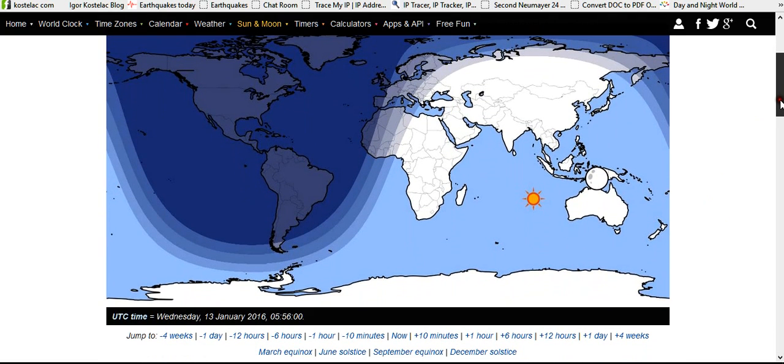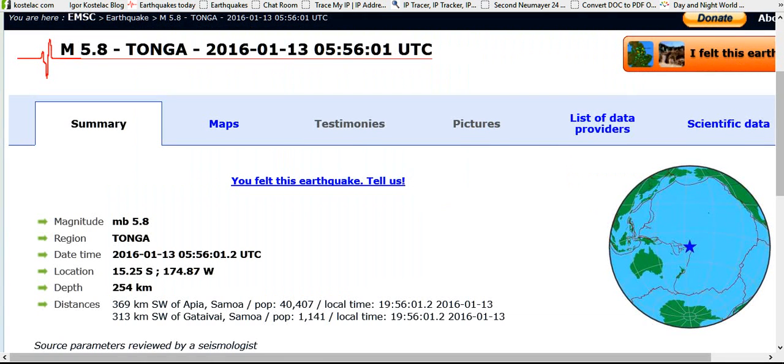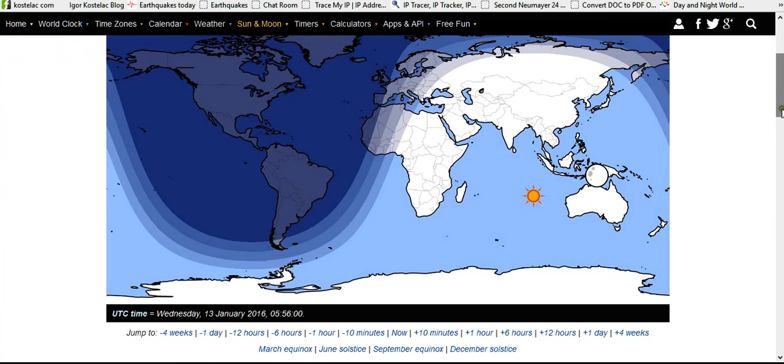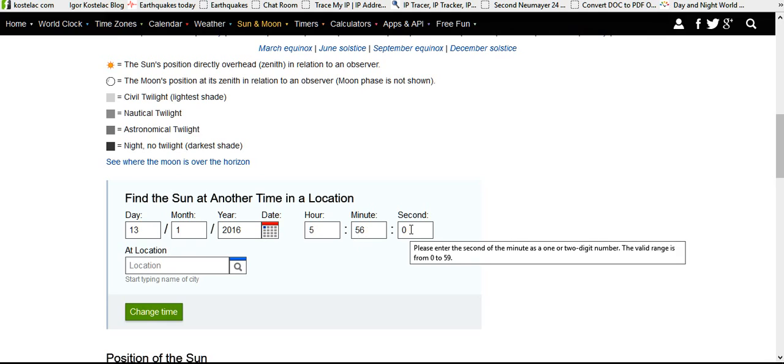So to see the position of the sun at the time when the earthquake occurred in Tonga, you need to first read in the earthquake data when it happened. That was January 13 at 5:56 and 1 second UTC standard time. So you go here and you change, find the sun at another time in location. You can go backward, but you can go forward also, you understand? So now we have day 13, month 1, year 2016, hour 5, minute 56, second 1.